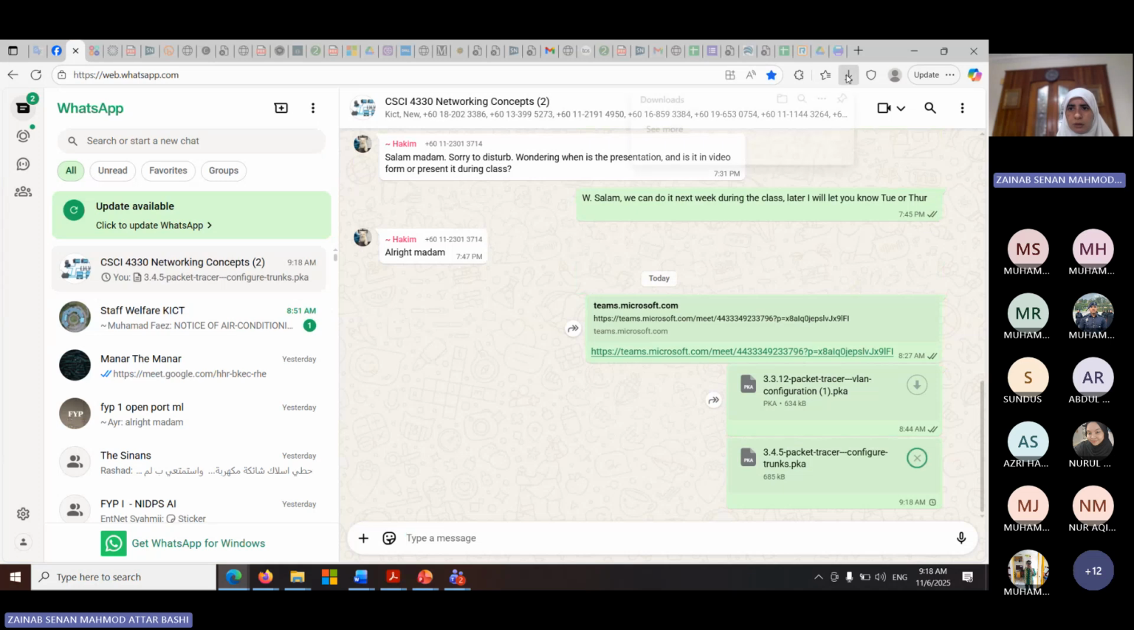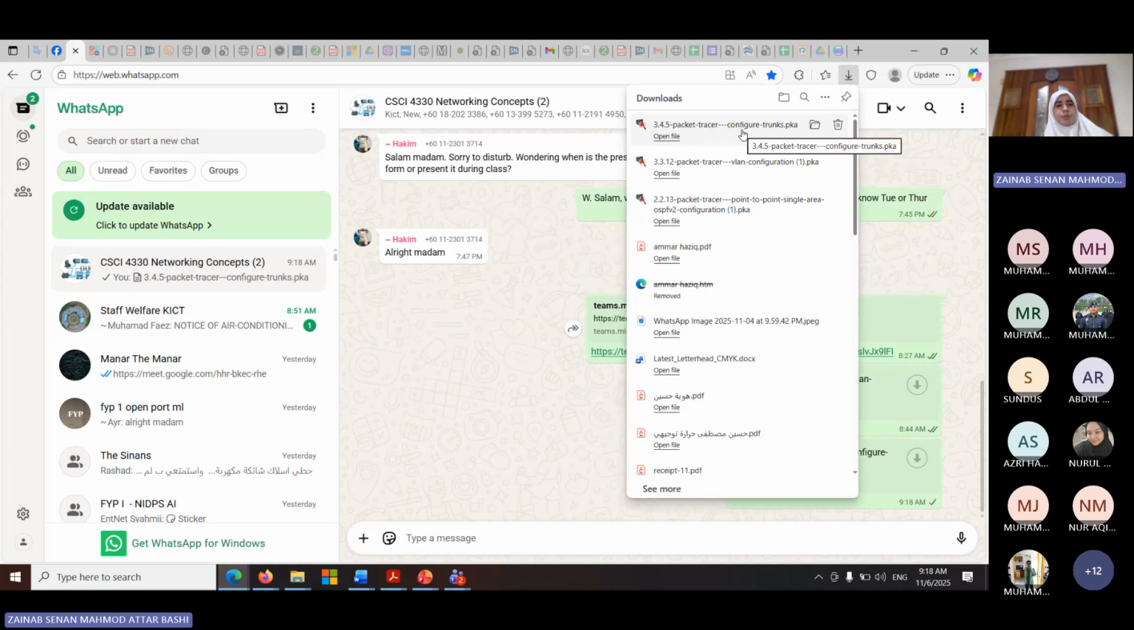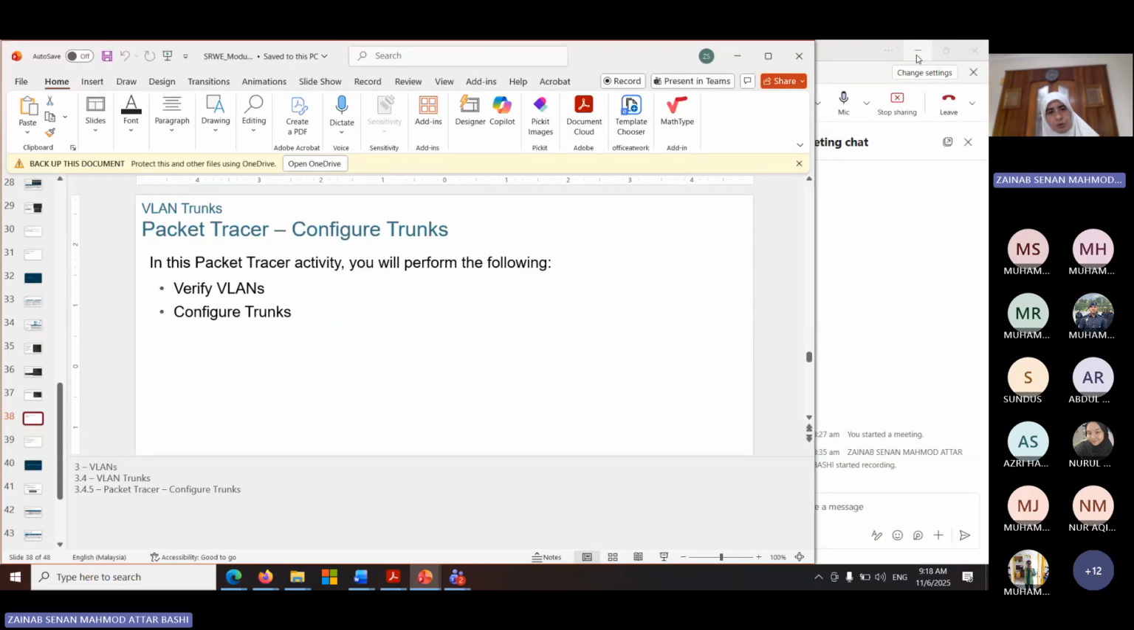Okay, open the file and let's do it together. Also, you have to submit it before midnight. I know at the end you will submit a lot, but if you do them in the class, it shouldn't be a lot of assignments at the end.